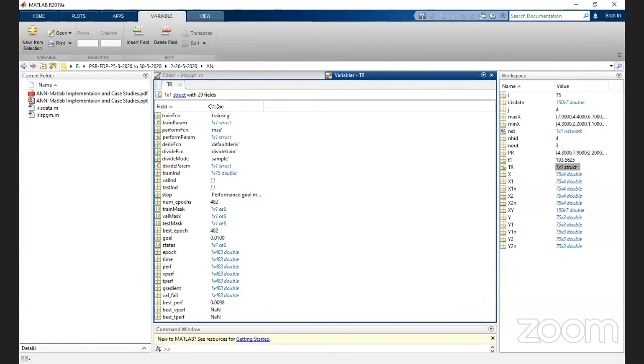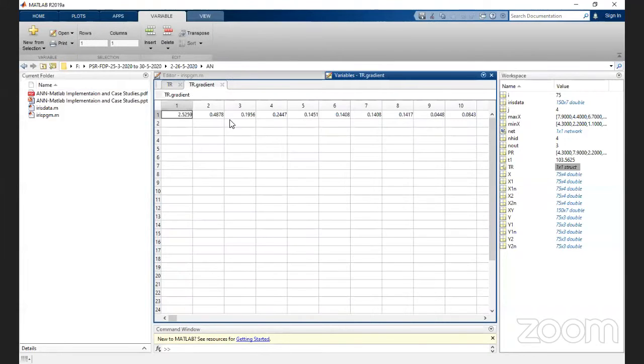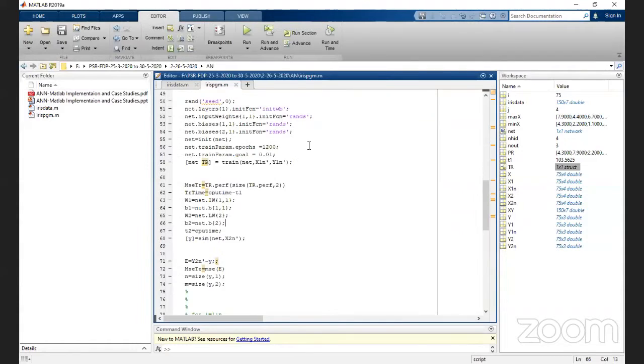TR, after training: the training performance. What is the training function? What are the training parameters? Everything is here. You can take whatever values you need. So weight parameters are also there. If you want to take the weight value that is obtained, you can use the gradient. See, this is the weight value. This is the weight value. So likewise, you can do all the things, and you can understand all the facts.